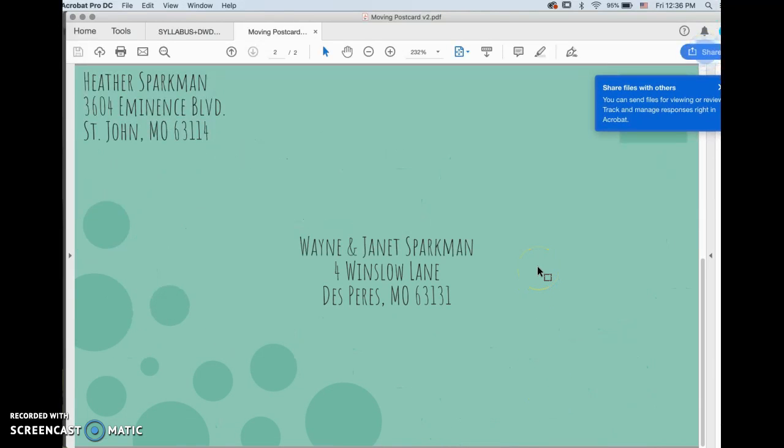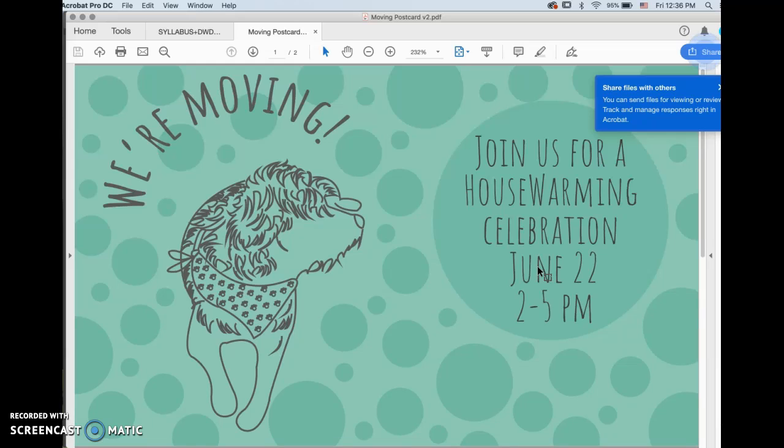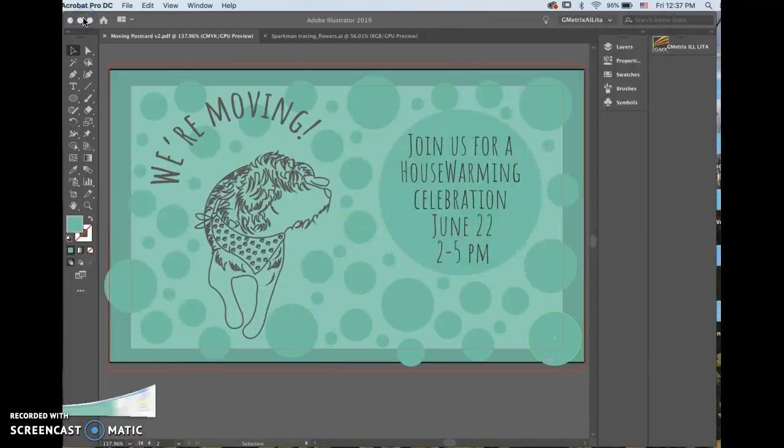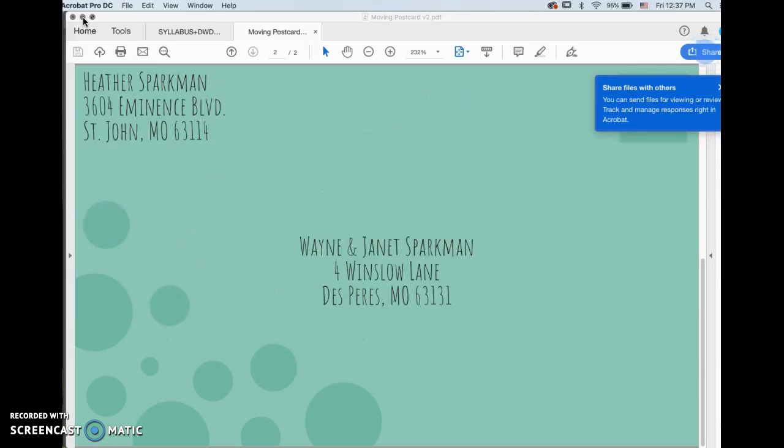And so now I've got both sides of my postcard. And so you can see here where my circles are cut off. This looks great. So I can send this off. You know, at my work we have a print center. You'll find a lot of printing websites where you will be able to just upload that information now that you've got it as a PDF and not an Illustrator file.